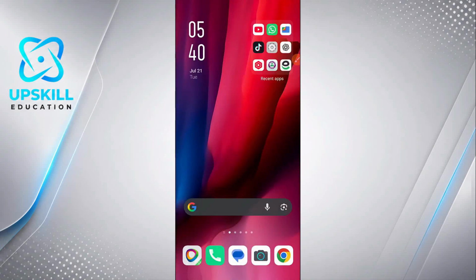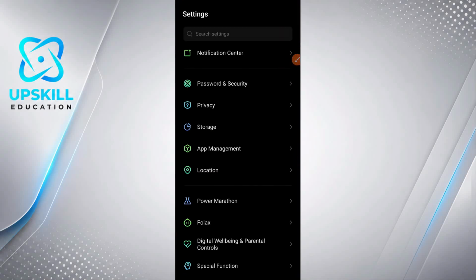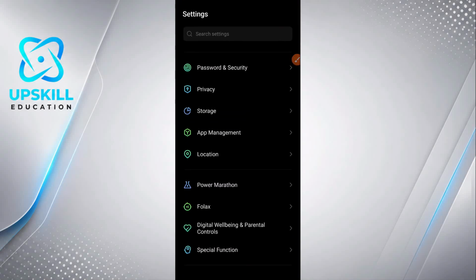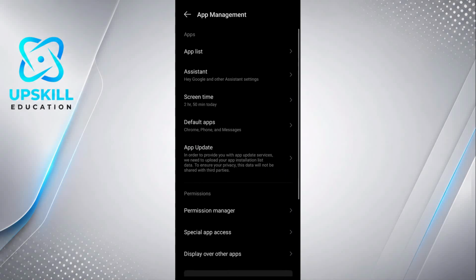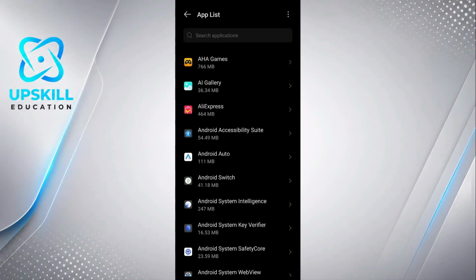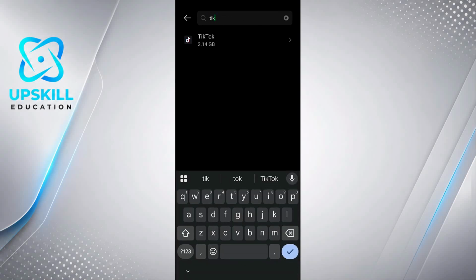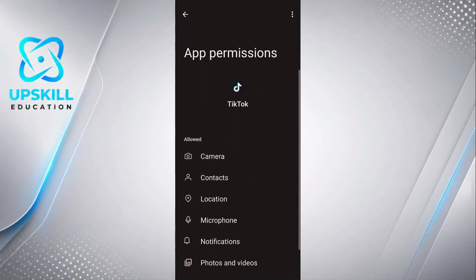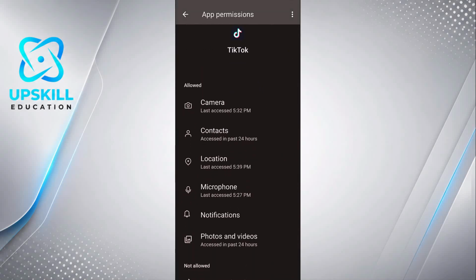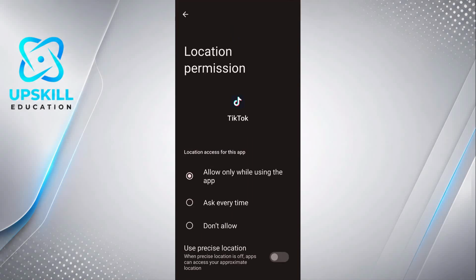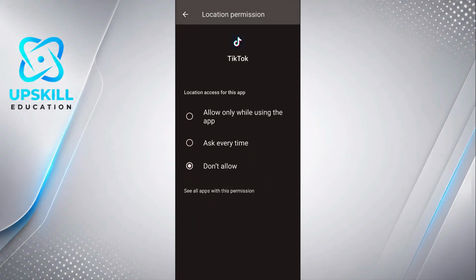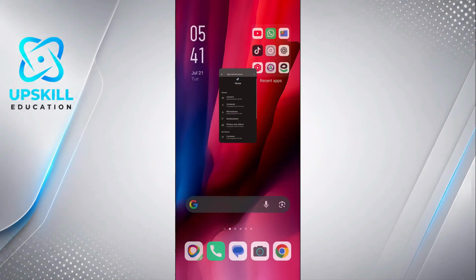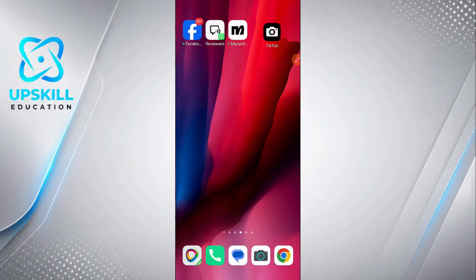First of all, just head over to the settings gear icon, and from here we scroll all the way down to app management, or whatever name it is, and you will check the app list, and from here you will find TikTok. Open that up, and here you will see the permissions option. Click on that, and from here you can allow or disallow camera, contacts and location, whatever you want, but in this case I want to disallow the location. All we have to do is open that up and click on don't allow, and now TikTok won't be able to access your location.